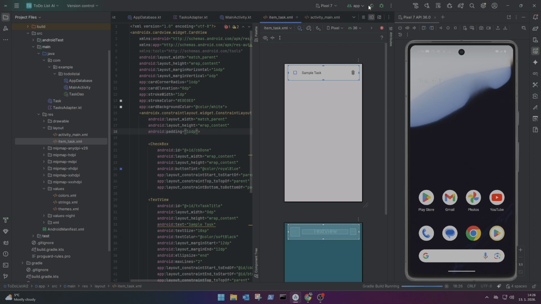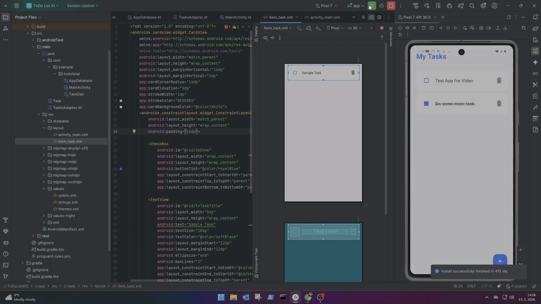Let's relaunch the application to check the final result. As we can see, everything is functioning normally. All our modifications are active, and the new design has been successfully applied. And there you have it. We now have a fully functional, stylish to-do list app that saves all our tasks permanently.